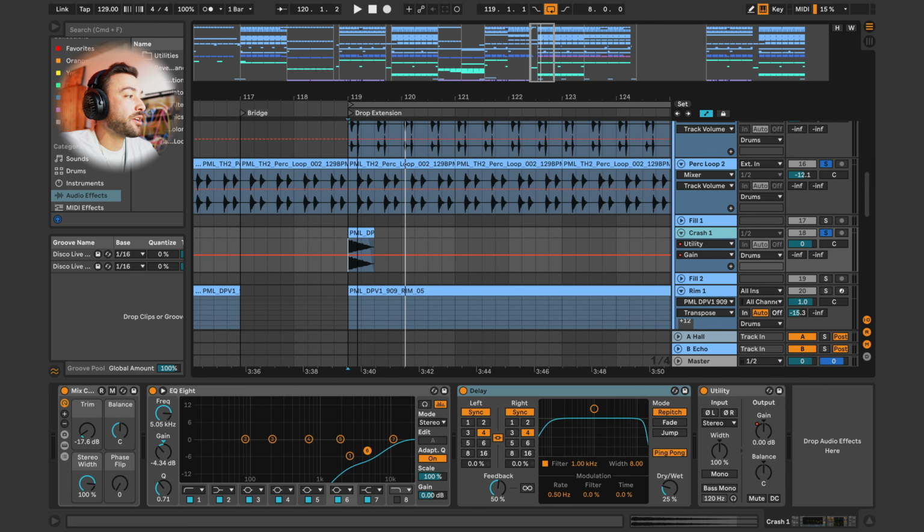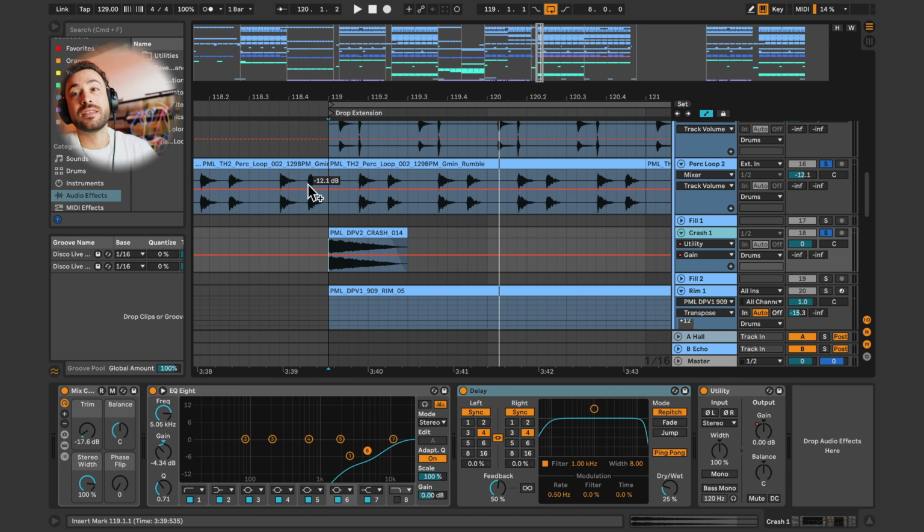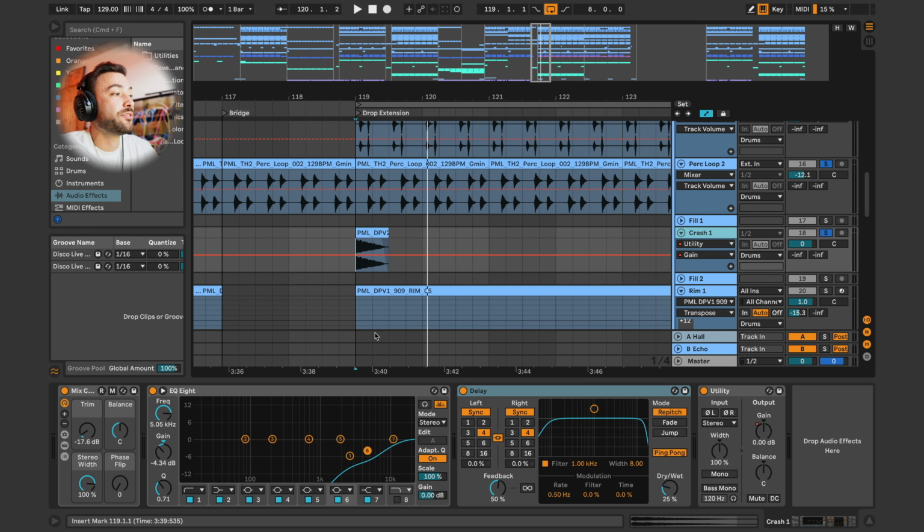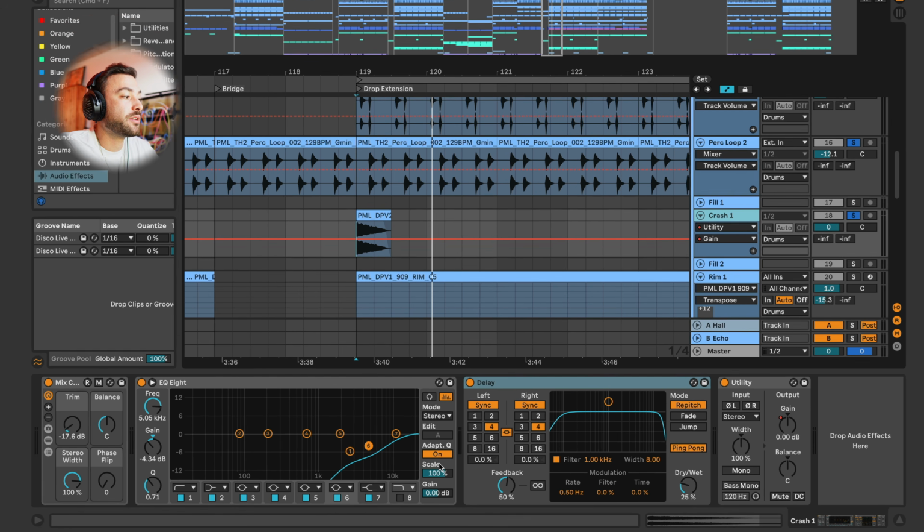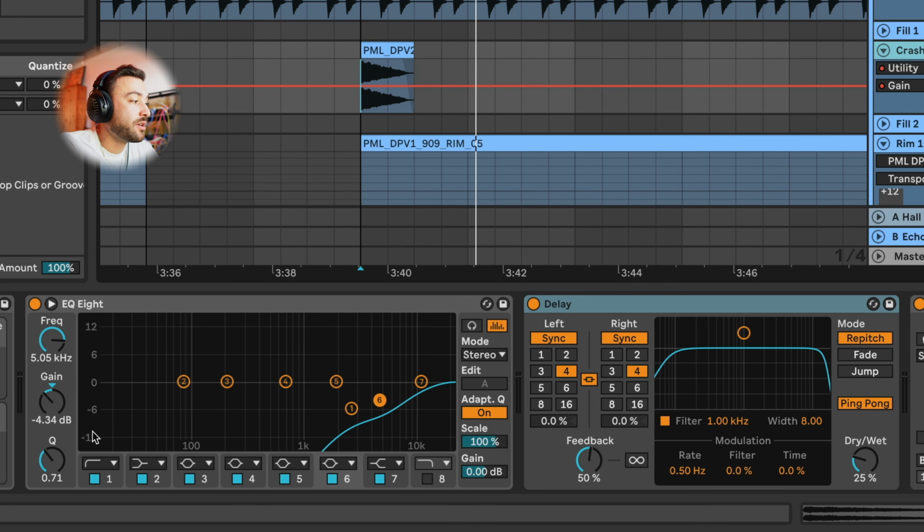Next up, we got our crash, which is played at the very beginning of each 32 bar loop to make that drop sound a little bit more impactful. We've got a very strong focus on the high frequencies here, so the lows and the mids are filtered out quite harshly. But this is exactly what we need.